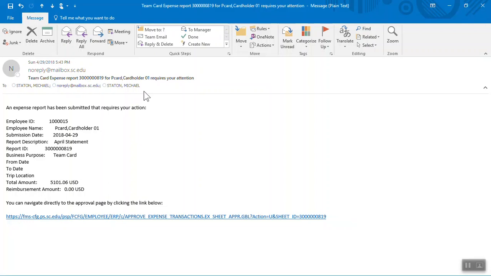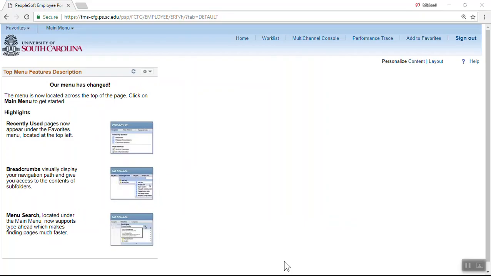The email will display information specific to the expense report, such as the cardholder name and the total amount. To approve the expense report from the email, click the link at the bottom of the email. Team Card expense reports may also be opened from the work list. To open the work list, click on the work list link at the top of the page.